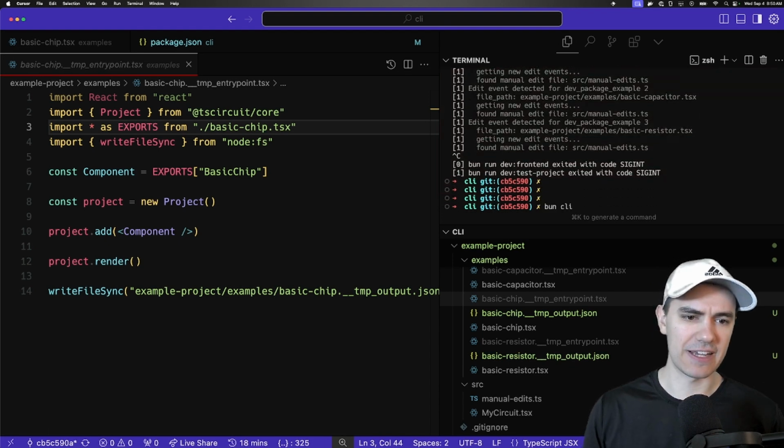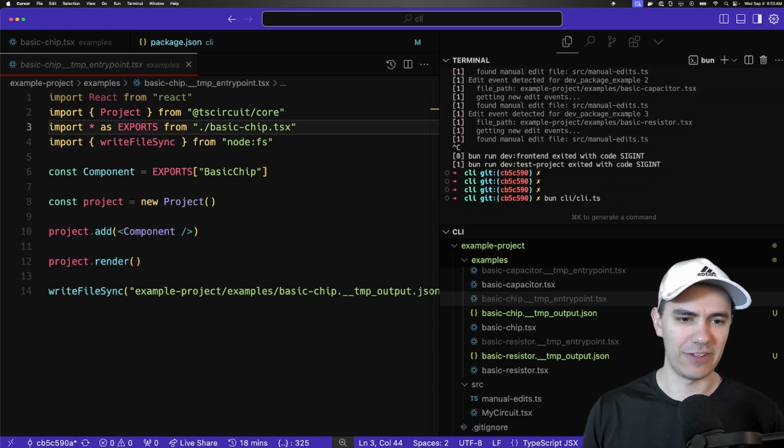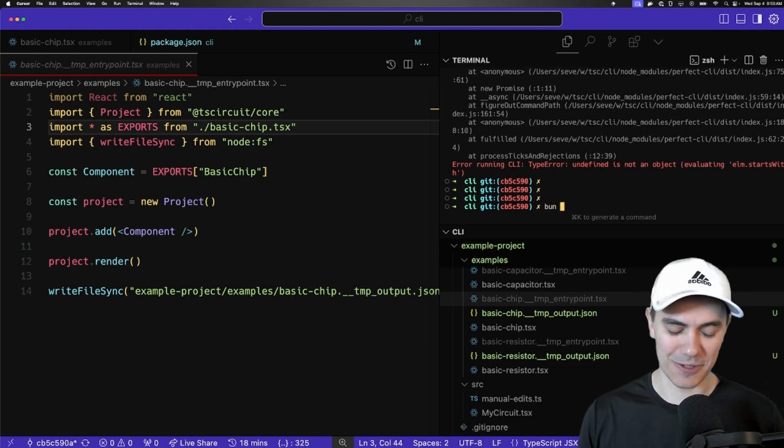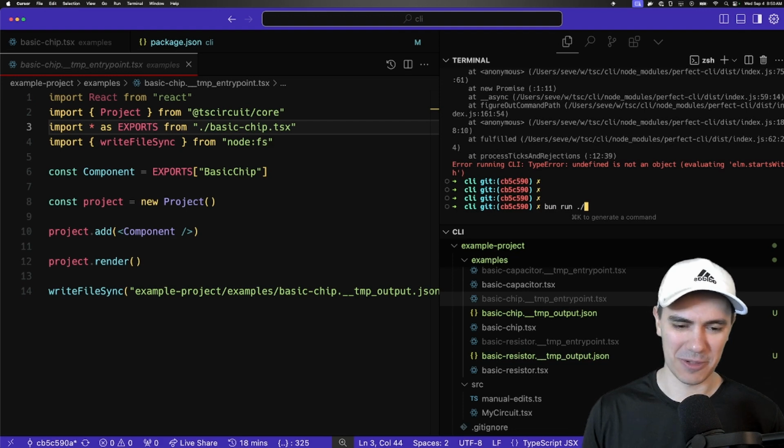By the way, sometimes the dev server does this thing where I've lost my cursor. There we go, got it back. So if you lose your cursor, let me know. I don't know if that happens to other people, but I lose my little command line cursor.